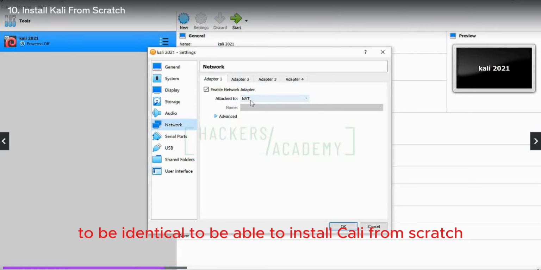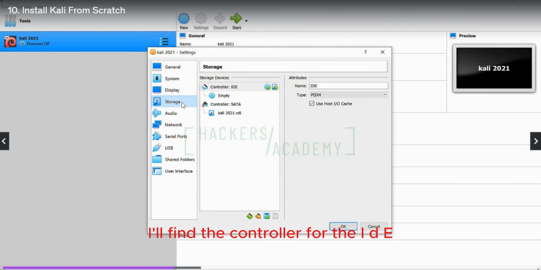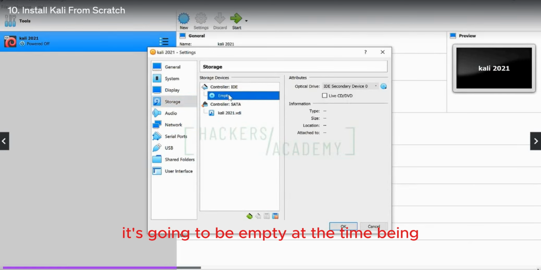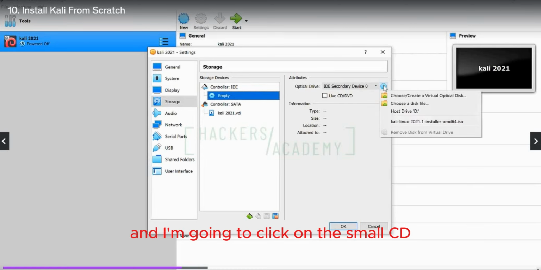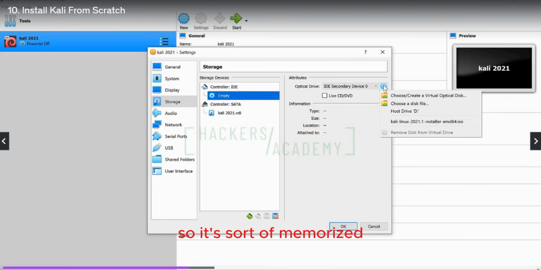To be able to install Kali from scratch, I need to assign the ISO image that we downloaded to the machine. And to do that, I'm going to Storage. I'll find the controller for the IDE. It's going to be empty at the moment because I haven't assigned a CD to it. And I'm going to click on this small CD icon on the right, and I'm going to choose a disk file. Now, I've already done this before, so it remembered what I chose earlier. But if you're doing this from scratch, you're going to have to click on choose a disk file and find your ISO image.